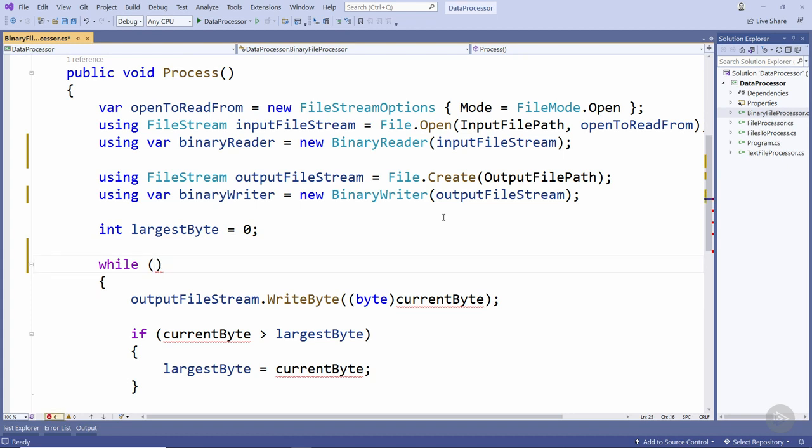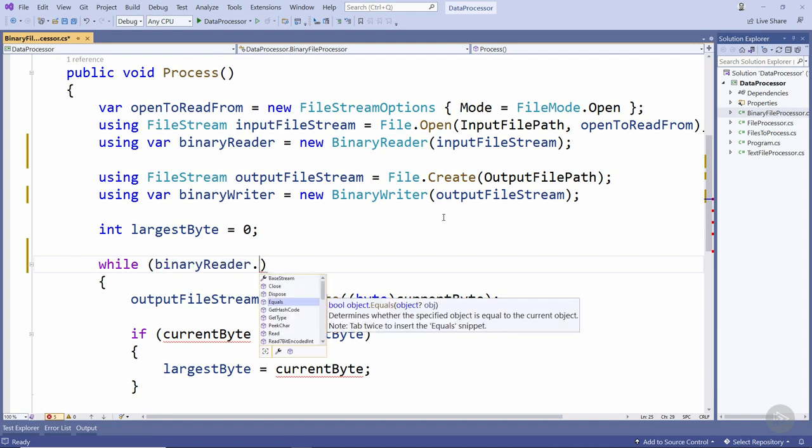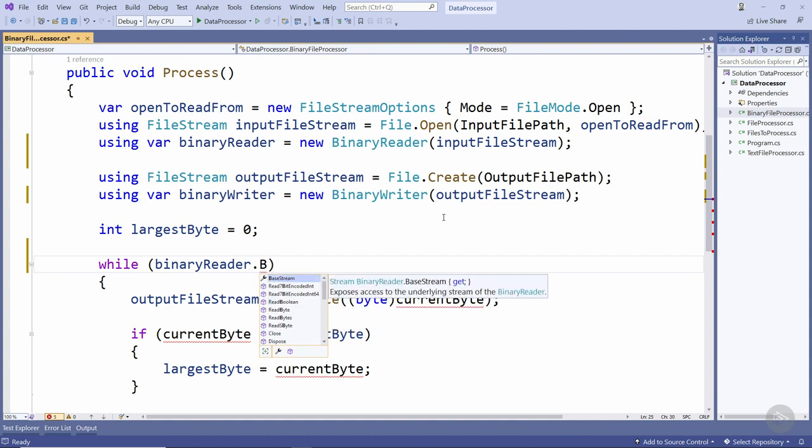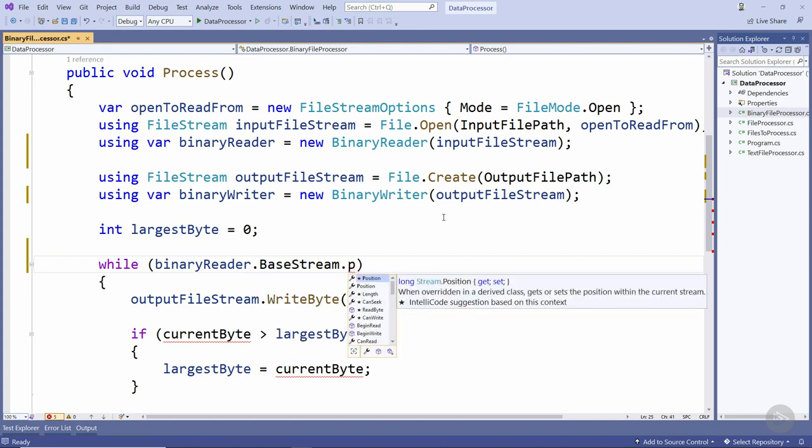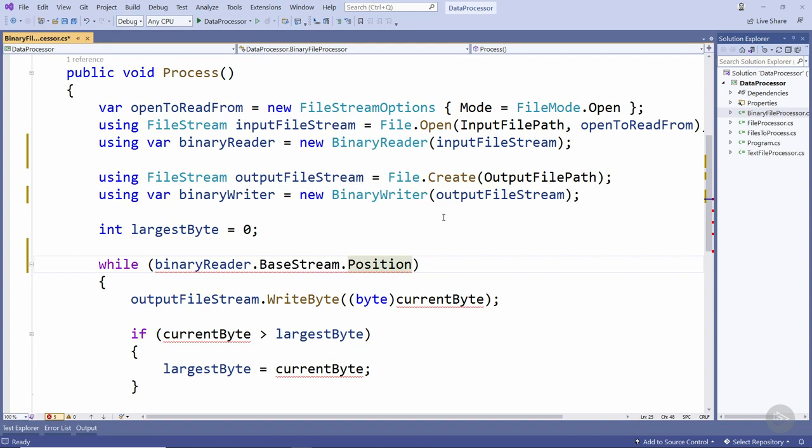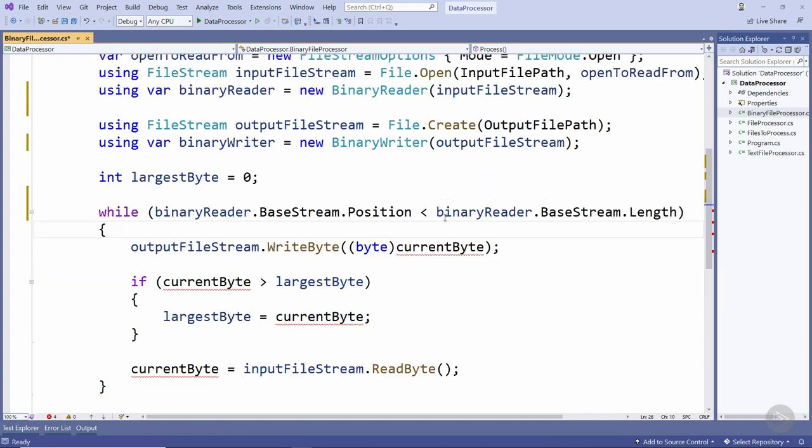We need to modify the while loop now, and what we want to do is keep looping through the input file until we get to the end of it. To do this, we can access the binary reader's base stream property, which will give us access to the underlying stream of this binary reader instance, in this case the input file stream. We can then examine the position property, which gives us the current position we're at in the stream, and we can say that if the current position is less than the total length of the stream, which we can get from the base stream's length property, then keep looping through the while loop.